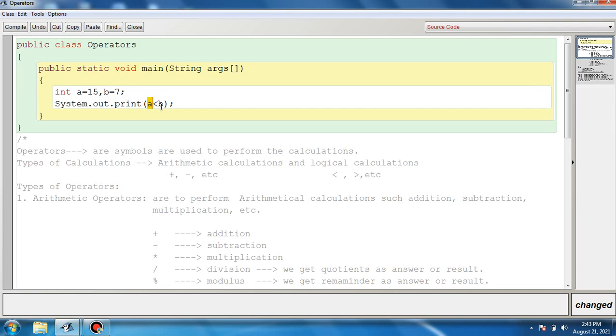So is 15 less than 7? Is it true or false? The less than symbol checks this, and the relational operator results in a Boolean value, either true or false. Is 15 less than 7 or not? It's not, so it will be false. Definitely we will get the Boolean value false when we run.